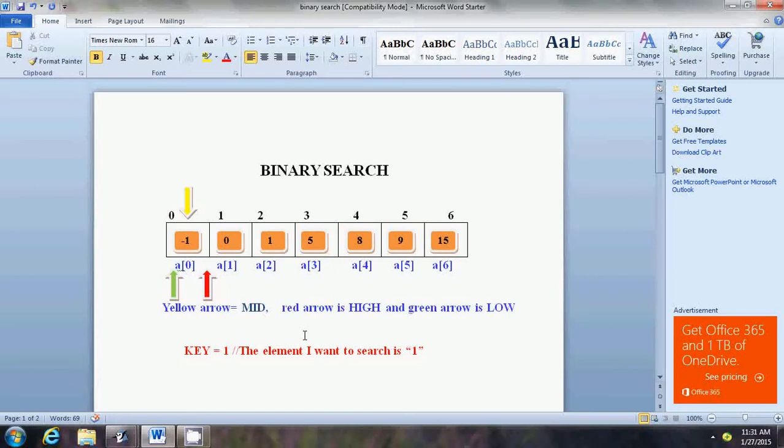Okay, now binary search is a method to search or look out for an element in the array. You just want to search for an element in the array, and binary search is one of the ways of doing it. I hope you've already seen the linear search video. Binary search is a much faster way of searching a number in an array. It's very quick when compared to linear search.